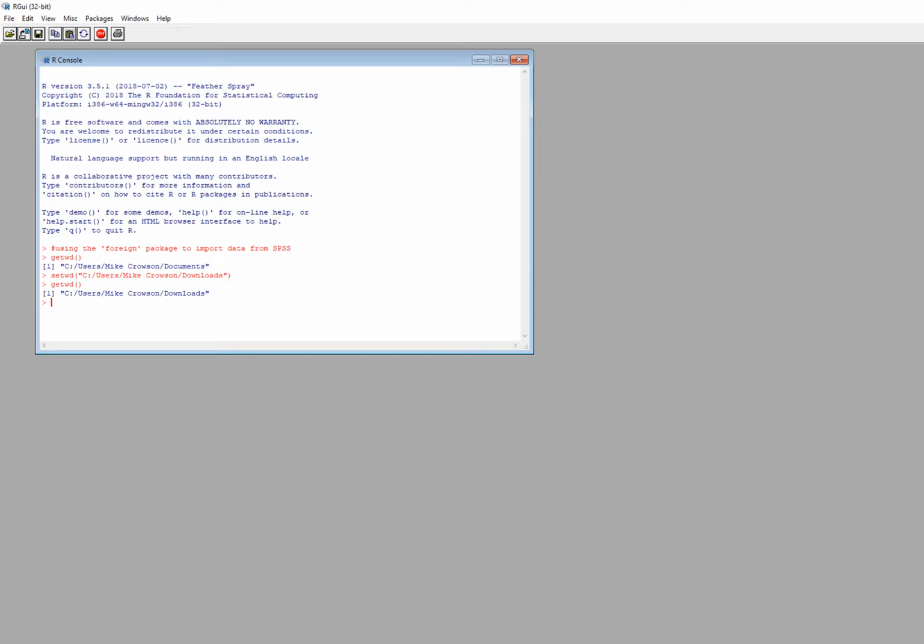So the next step that I want to mention is that if you haven't already installed the foreign package, you're going to need to do this. You only have to install it once, but if you don't have the package installed, then you're not going to be able to use it. So I'm going to go ahead and demonstrate really quickly how to install it.